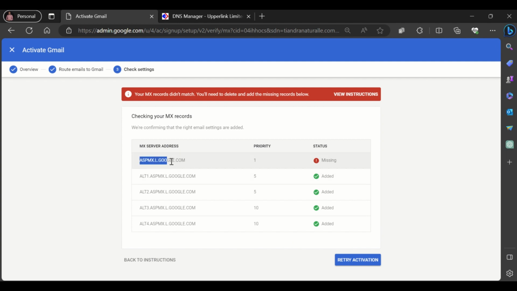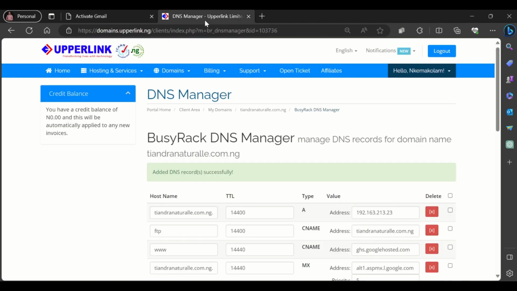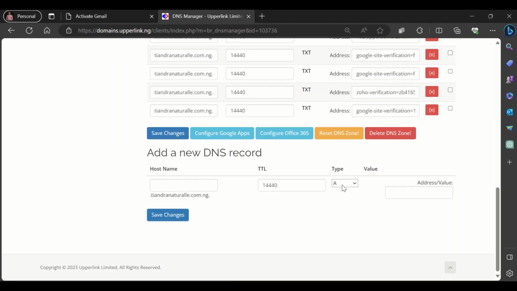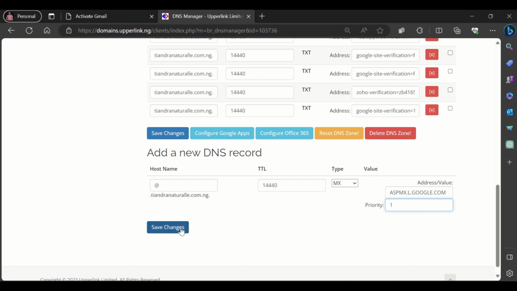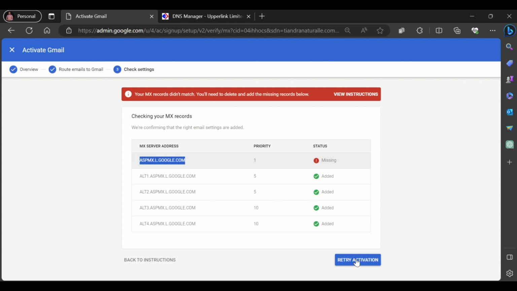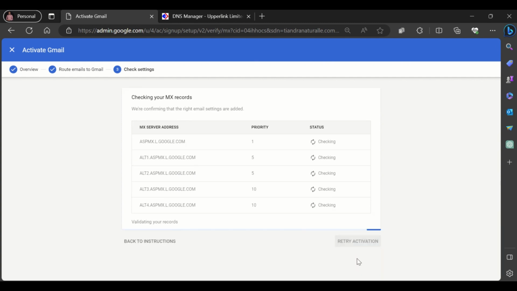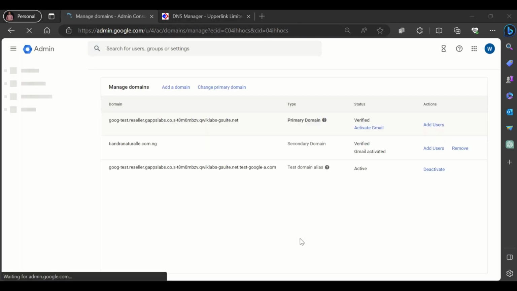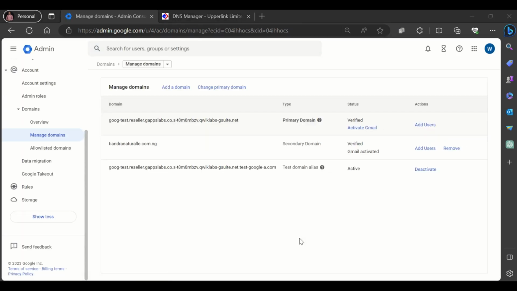Okay, so I missed a record, which is this. And as you can see, because I missed a record, we are not able to proceed until I add this record. So I'm going to copy this record, and I would add it with a value of 1. And I will save the changes. So that has been added as well. Okay, let's retry. And now all the records have been successfully added.